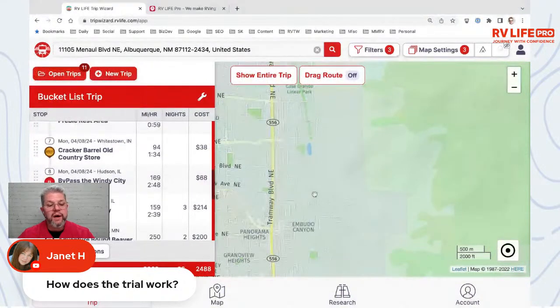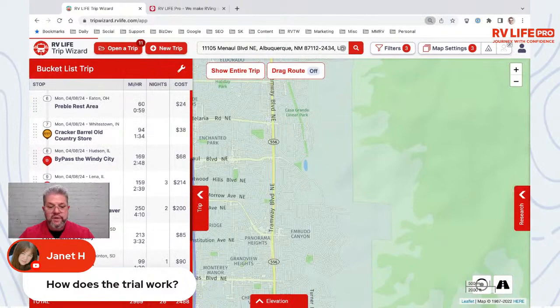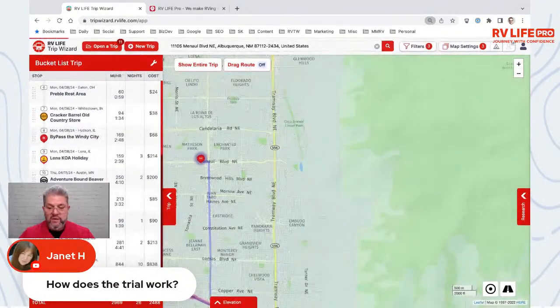But just bear this in mind when you're trying to use RV Life Trip Wizard on a different device or a different computer, or even on your computer if you've got the magnification turned real high and you wonder, why doesn't this match any of the videos? This is why. And for most computers, you can zoom out and zoom in with Control plus minus or Command plus minus, and I can get it right back to normal with a couple of keystrokes.